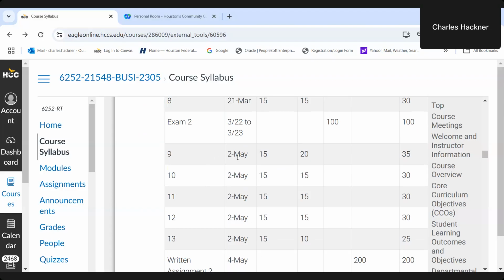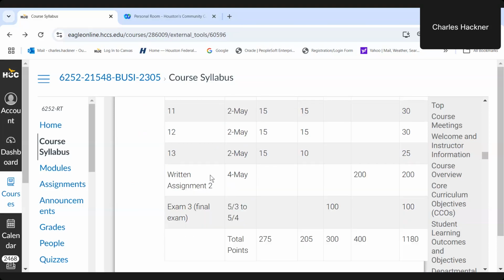Please note the due dates for all of that work is May 2nd. And at the very bottom, we've got the written assignment number 2 that is due to me in my inbox on May 4. And that's worth 200 points. And as I said before, the prerequisite for completing this work is completing that critical thinking case study work. And finally, exam 3, which covers all of these chapters in part 3, that will be available to you on May 3 and 4. Again, 100 points.